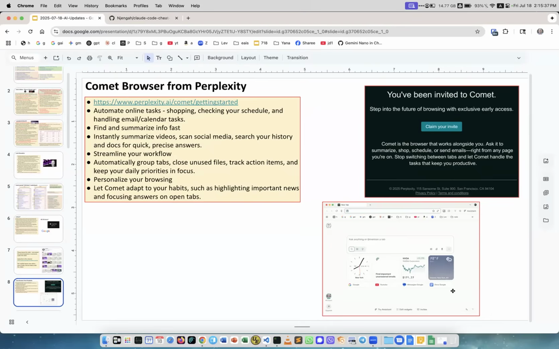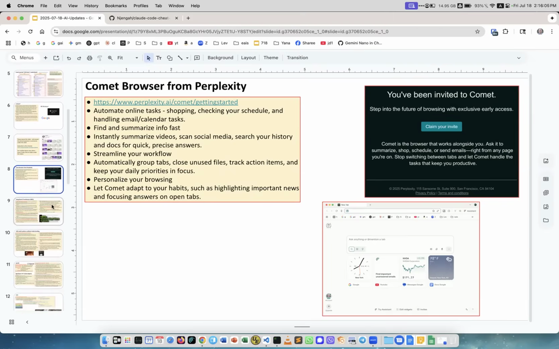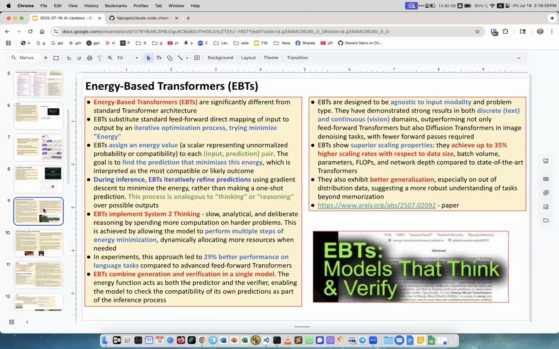So this is how it looks. The default search is Comet search. I received it because I'm a paying customer for Perplexity, and Comet is the browser from Perplexity. It's supposed to allow you to summarize videos, group tabs, clean up unused files, and handle online tasks, shopping, checking your schedule, handling email, and calendar. I haven't done these things yet, but probably will. So far, I enjoy it. It's really my default browser.